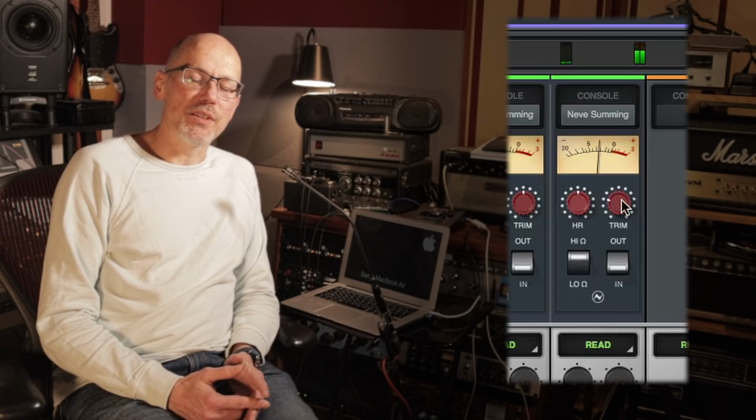Another thing that's really nice about the console summing here is this trim option. I don't know about you, but I often find that I overload my buses by having the channel faders up too high. Going back into the mix and turning them all down is tedious, so instead all I need to do is just turn down this little trim control.